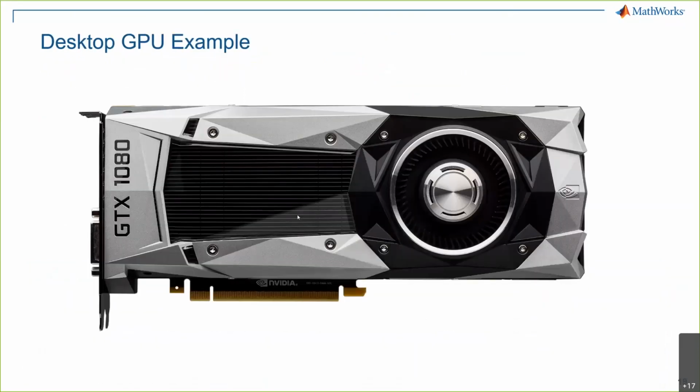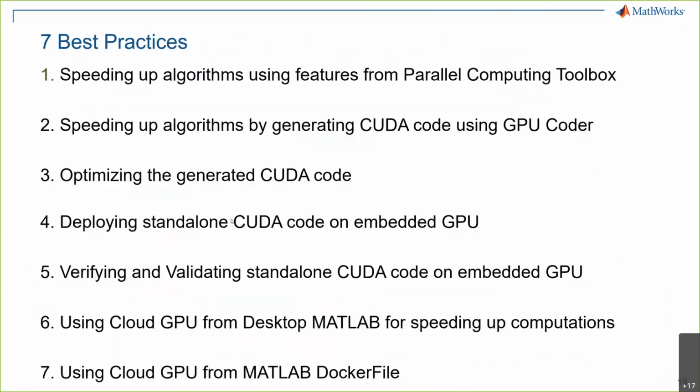So without much delay, let's directly go to MATLAB. Let's go ahead and start looking at the 7 practices. At this point, I'll open MATLAB, and in the next 40 minutes, I'll try to cover these 7 scenarios on how you can better leverage MATLAB for doing this parallelization.